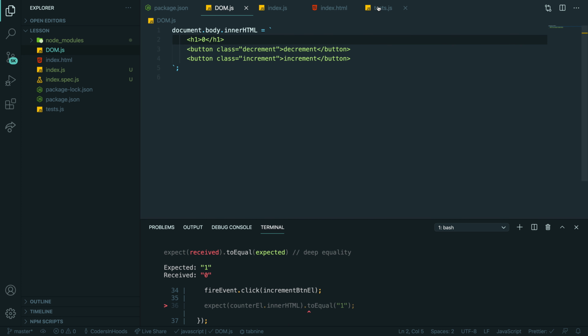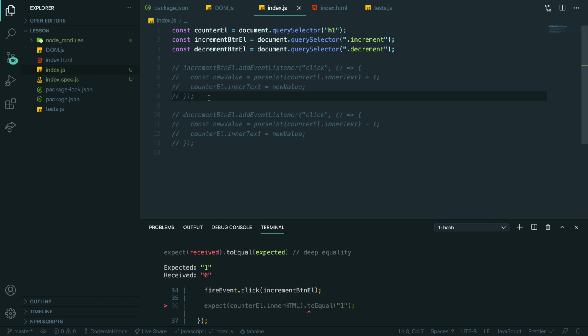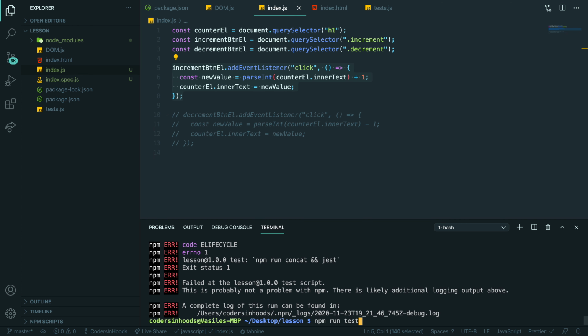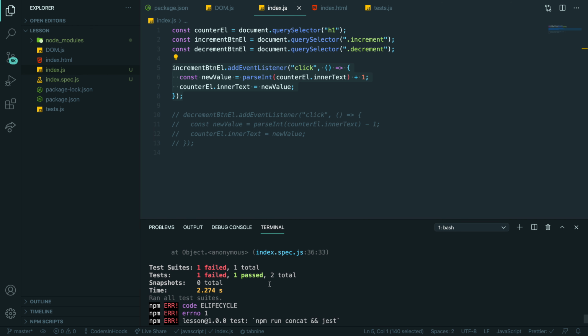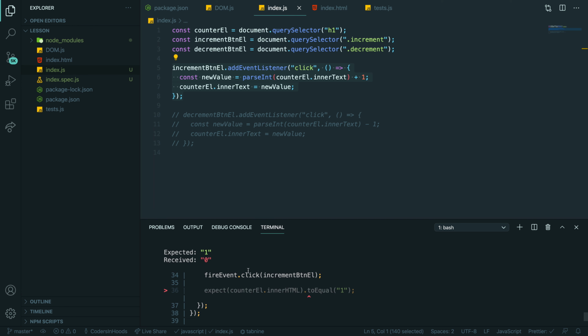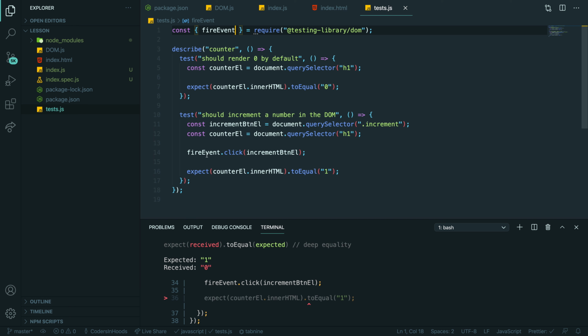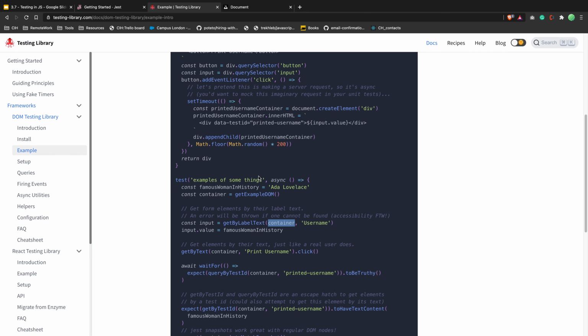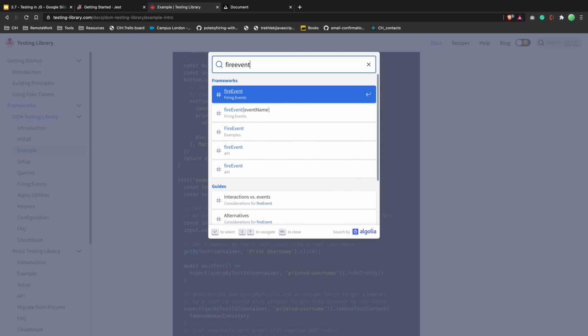Yeah, something like that. So we're not doing anything, right? But if you go to JavaScript and uncomment increment, let's test it. We're still failing. Okay, why are we failing? Counter element still 0. So it didn't actually trigger the event, fire event. For some reason, let me check that. Fire event.